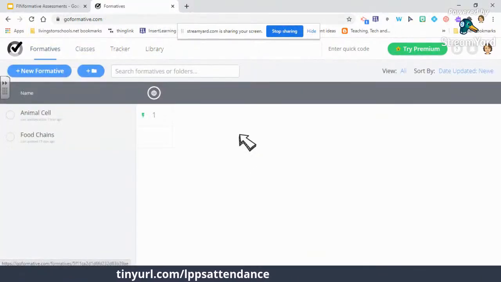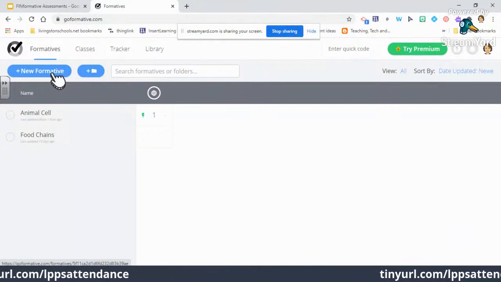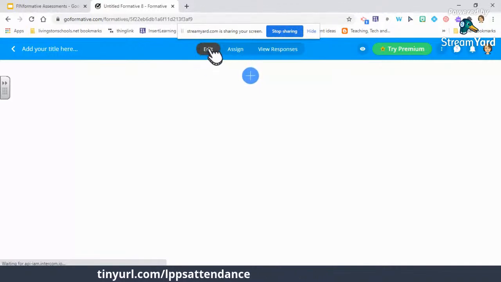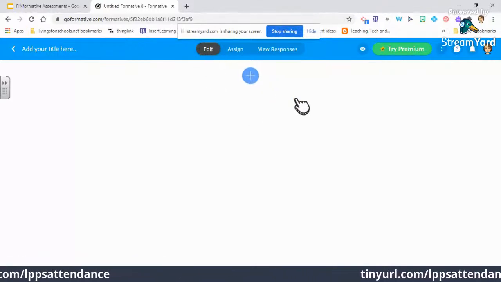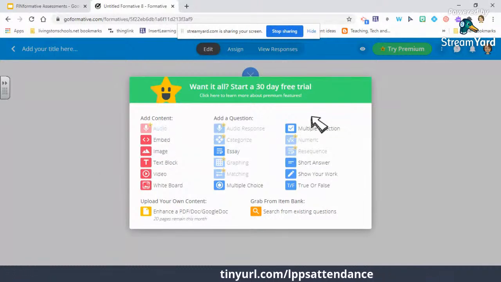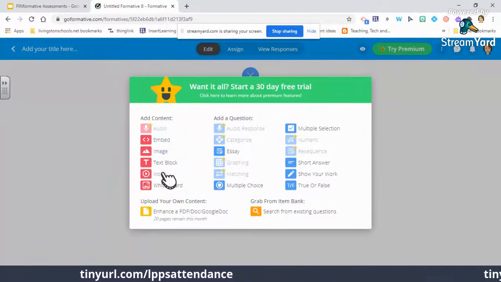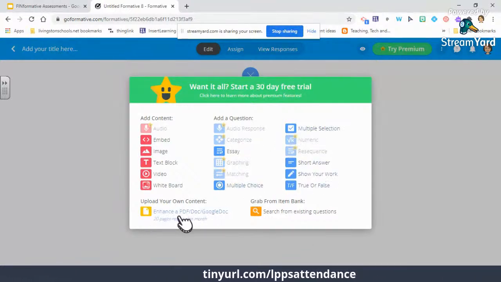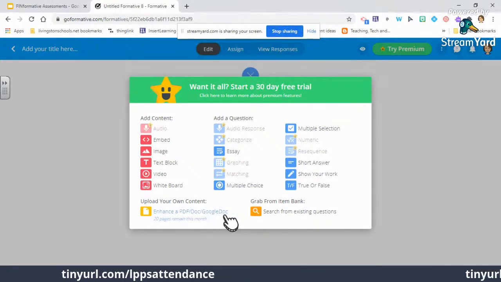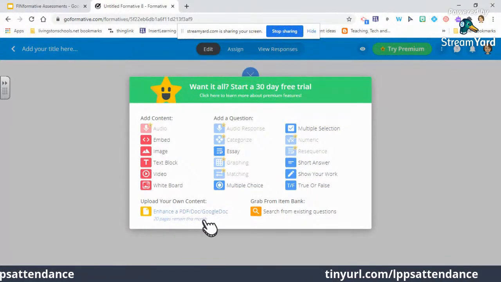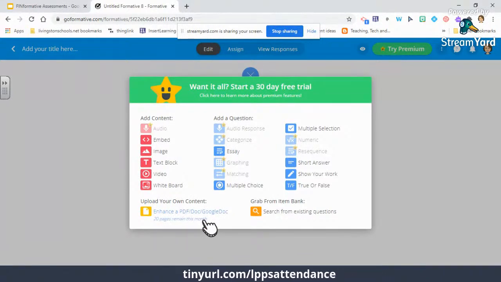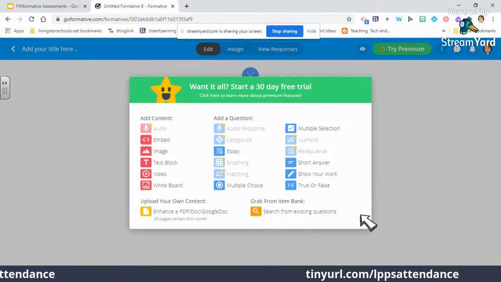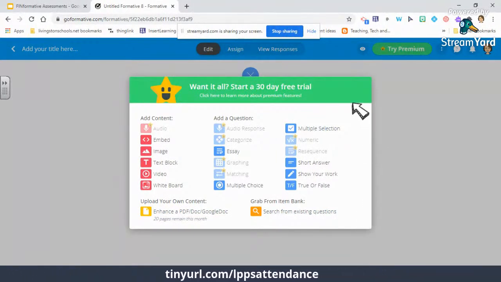I'm going to start one from scratch just to show you how to do that. So I'll go to New Formative, and right now you can see I'm in the edit mode, and I'm going to click Start or Add. This is another cool thing about Formative. You're going to add content, and then you can add types of questions. You can also enhance a PDF doc or Google Doc. So you could add a PDF in there and then put questions on top of it. Or you can grab items from the item bank. We're going to start with one from scratch.